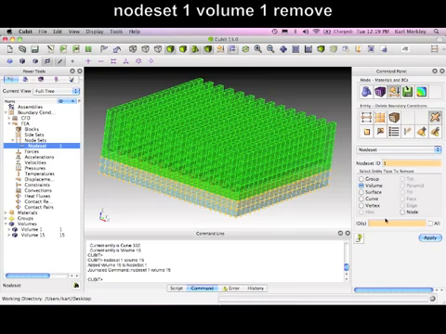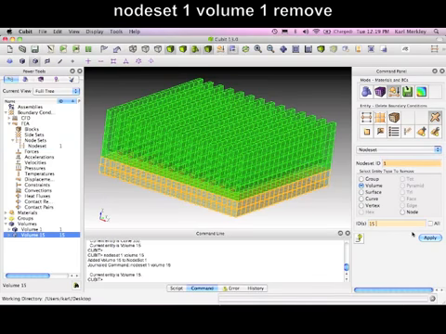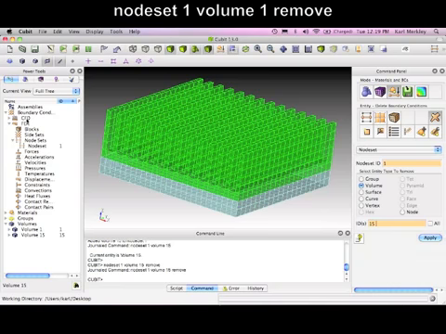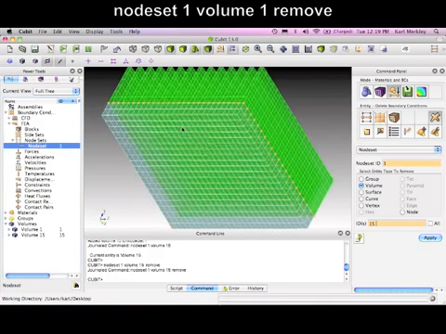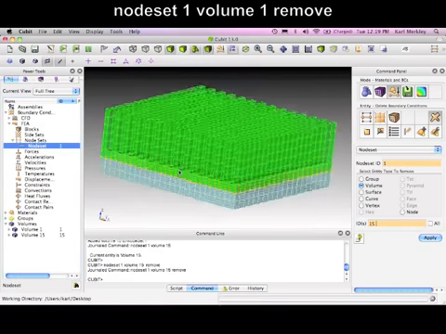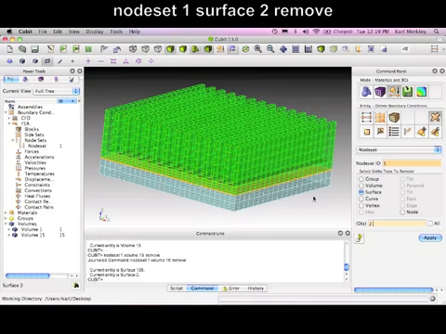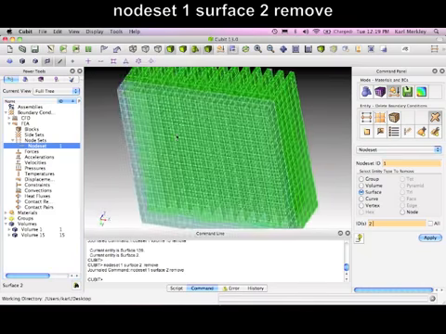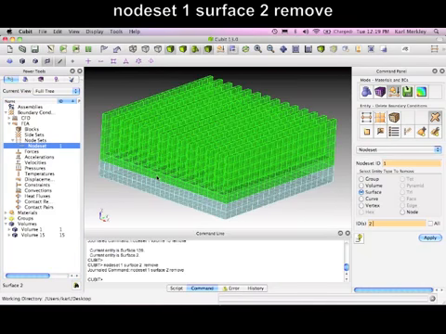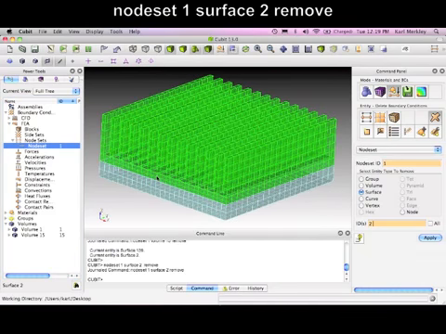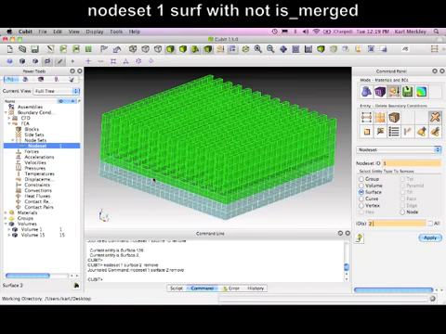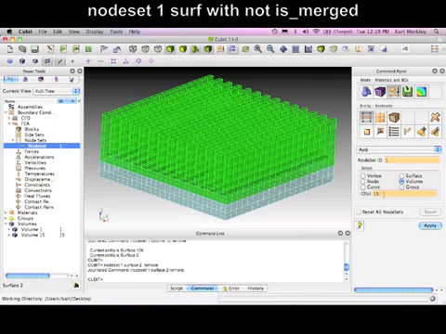Now we can remove volume 15 from that node set, and when we look at the tree to highlight the nodes, we can see just surface 2 exists in that node set. We can also remove surface 2 from the node set. When we do that and highlight the node set, we see that there are no nodes that currently exist in the node set. Using entity specification and filtering, we were able to create complicated node sets and side sets.